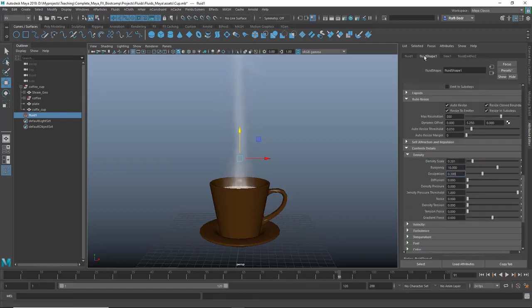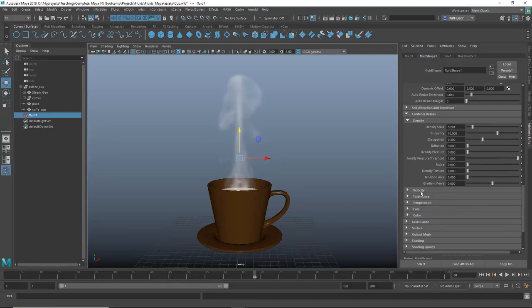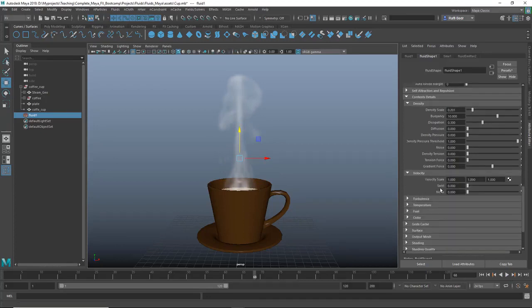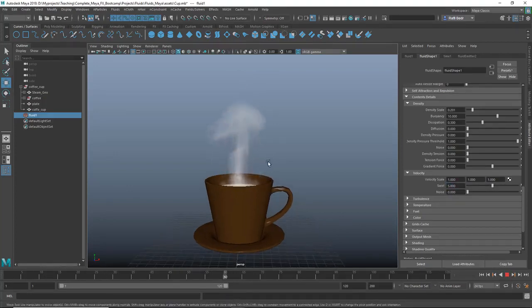Let's go to fluid shape again, and we can add a little bit of noise, but I don't want to add that. You can add a tension to make it a little bit turbulent. So let's see. You'll notice it's more turbulent now, but I want to disable that for now. Then I'm gonna go to velocity, and I want to increase the swirl to about 5. Let's see the result. And you notice this swirl will add some nice touch to the smoke.